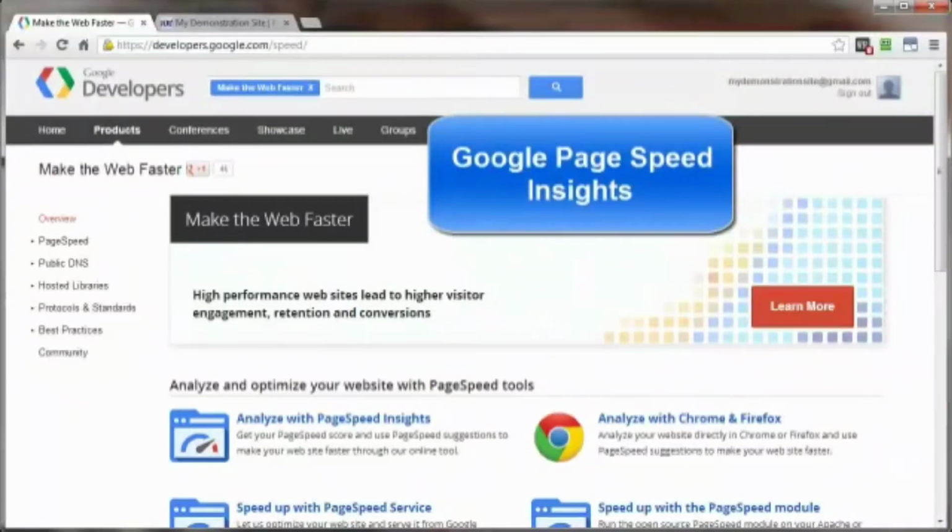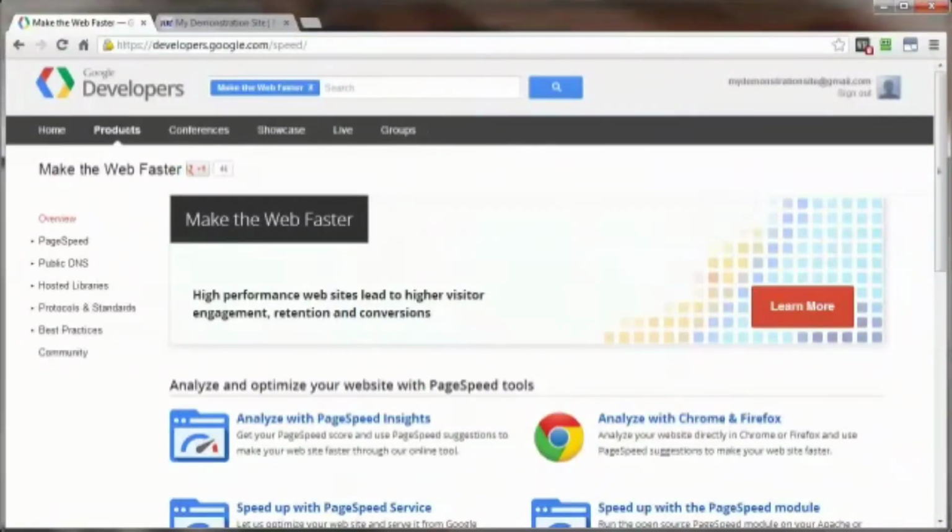Google PageSpeed comes in two parts. One part, the one this video will cover, is to analyze your web page speed and report to you the results along with suggestions on how to optimize those results. The other part, the PageSpeed service, is a service that will actually automate the optimization process of your web pages to meet Google's web performance best practices.